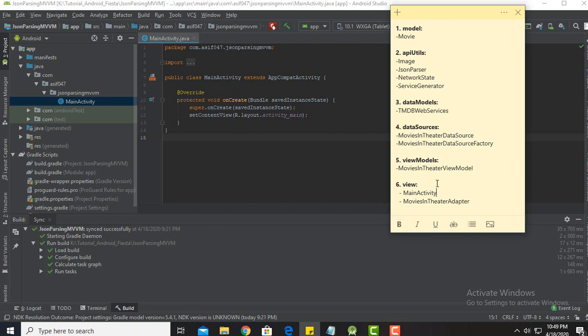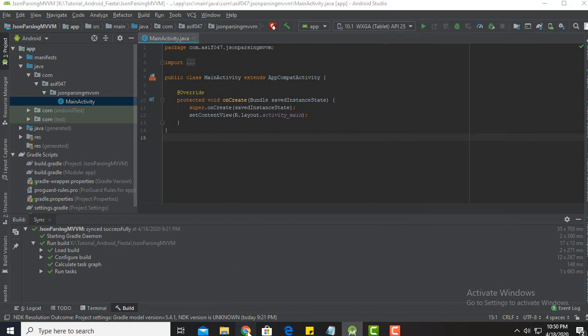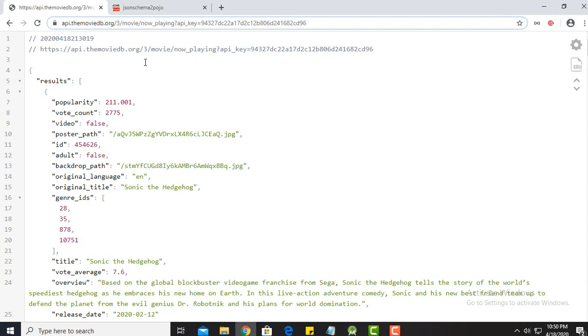So the next thing is the view. In the view section, we will work on the user interface, basically with the activity class. We will design our layouts, and our adapter class, as we will show the movies list in the recycler view. So for the purpose of designing each row, we will need one adapter class. So main activity and movies in theater adapter will work in the view section package. So the next thing is we need to study our JSON response and copy that at first.